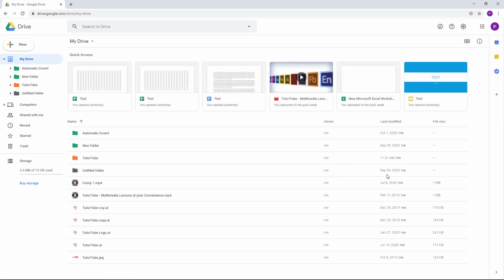In the list view, you can see the owner, the file size, and the last modified date. If you want to change the layout, right now everything is alphabetical. If you want to change the layout, you can go to this section right here and click on last modified by me. So all the files that you modified will be here.